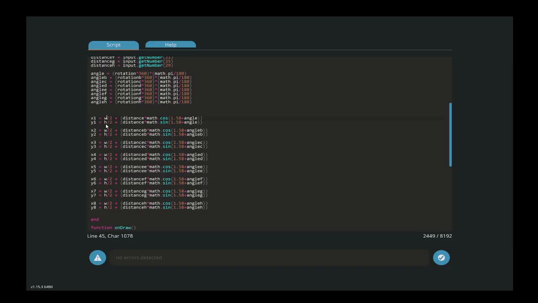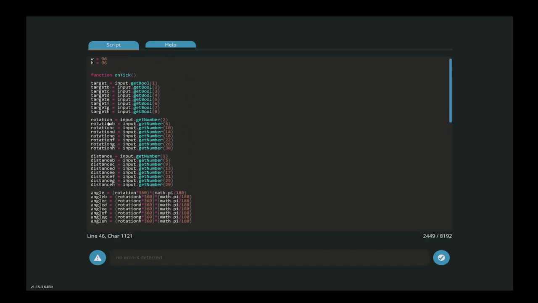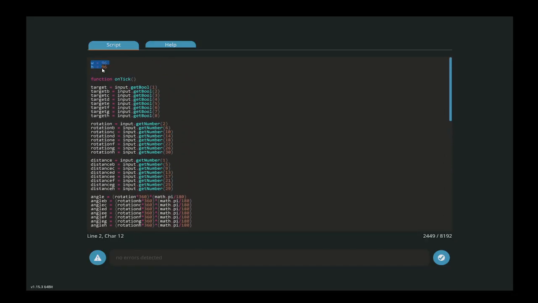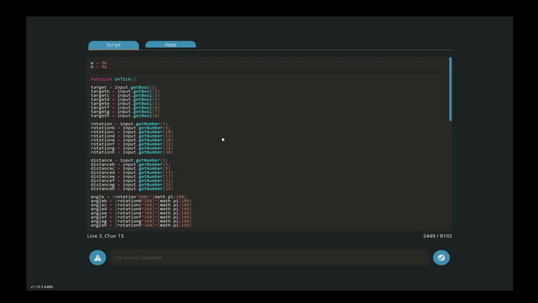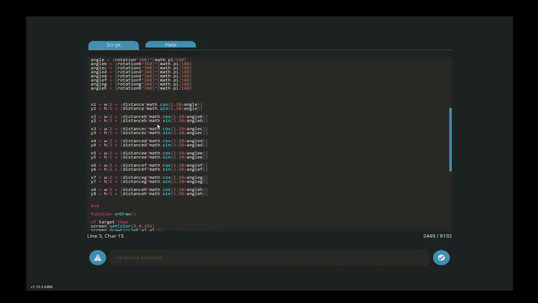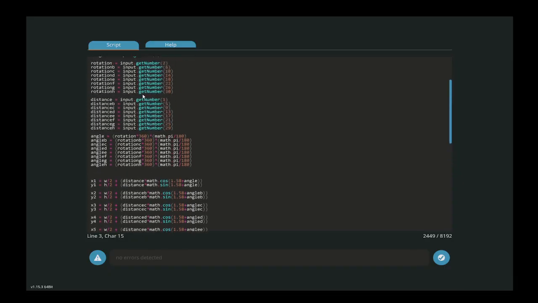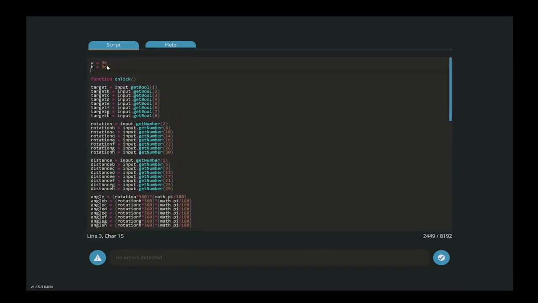And now here you see I have the W and H. This is defined before the code starts. Now why is that? If I define it before the code starts, anywhere in the code, if I want to use W or H, I can do that, and it has these values.